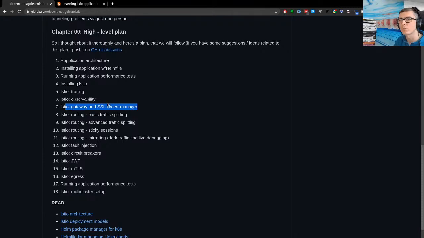And also we're gonna configure SSL, meaning we're gonna be able to terminate SSL on the Istio gateway itself. I'm gonna use cert-manager, meaning it's gonna create SSL certificates for you automatically, and also it's gonna renew your certificates automatically. Yeah, and that's cool. And also those are free certificates, so I think this is gonna be interesting.